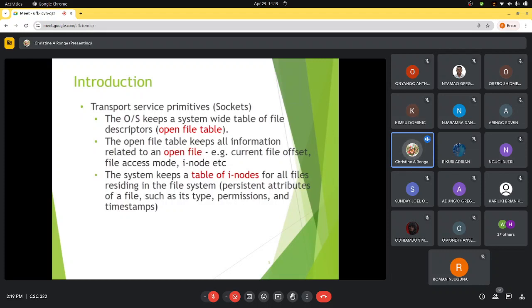And of course, it has something also called an inode. I want to believe that whenever you did this, you also came across something called an inode. And an inode is now the one that gives you the actual details of the file. Some details that were not in the open file table, like the permissions on the file, the type of file that it is, and so on and so forth.